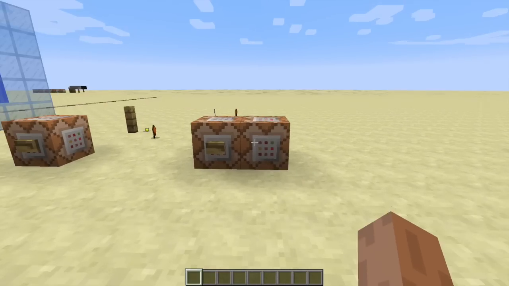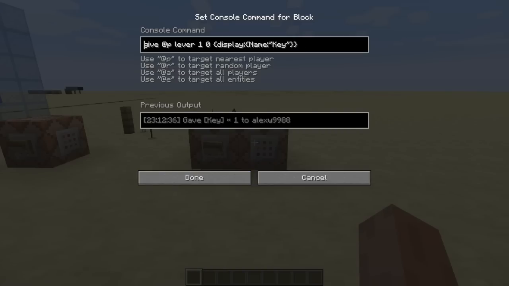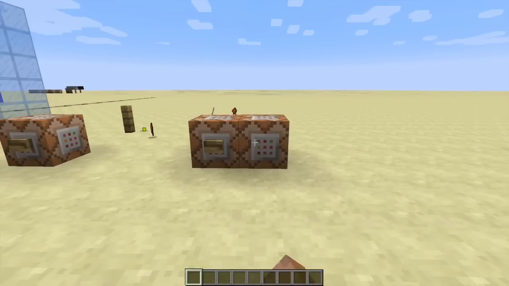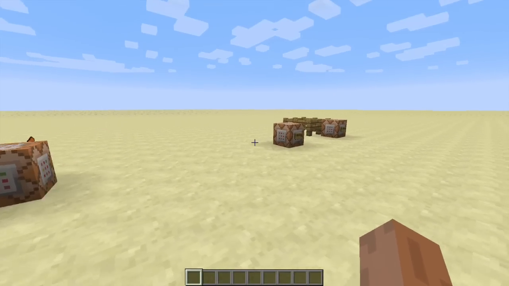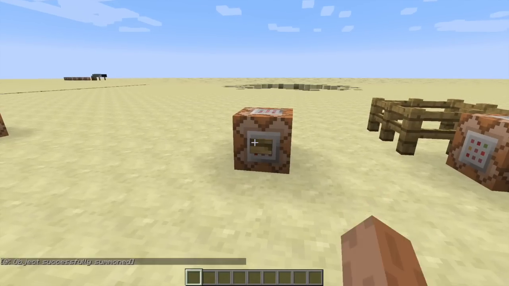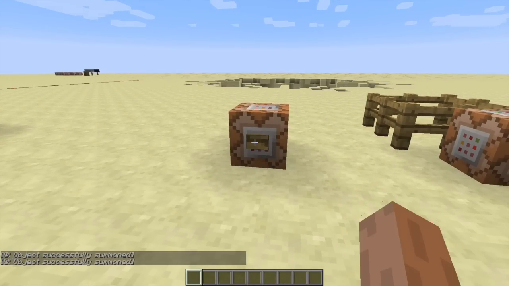There you go. And then right here we have another give command, which gives us a lever with the name key. That's it. So, on to the next thing. Yeah, right there. You can quickly see it.